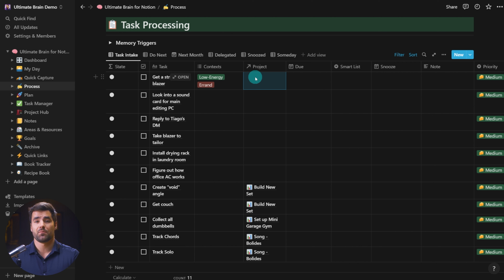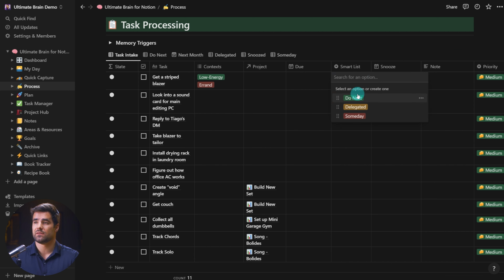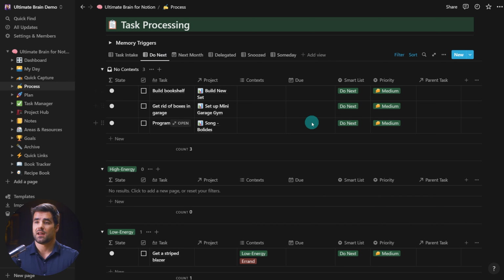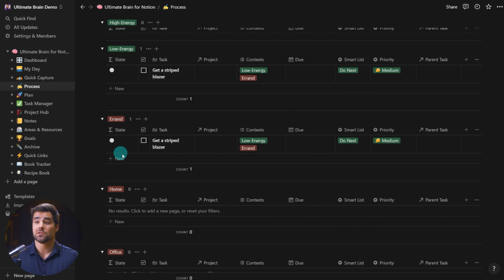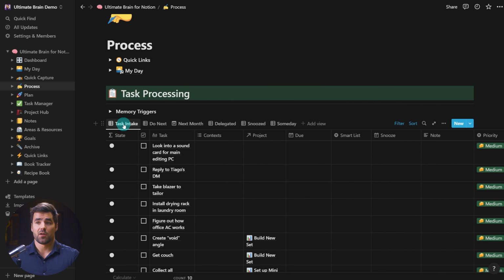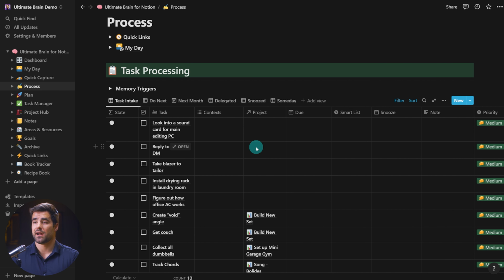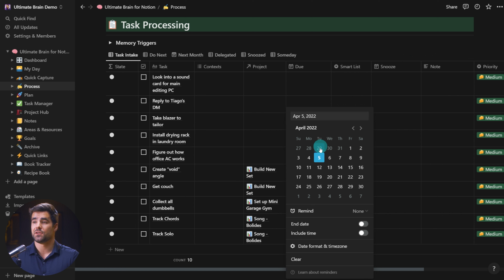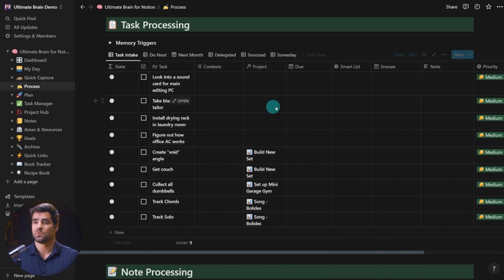But once you add something to one of those GTD style lists, that is how it's going to disappear from the inbox. So in this case, I'm going to give it the due next smart list option, and we can see that it has popped up in the low energy and also errand contexts of my due next area. And we can process all of our tasks like that. So if I wanted to have something specific to the calendar, like today I want to reply to Tiago's DM here, I could just go to do and I would add it to the calendar and it would disappear.